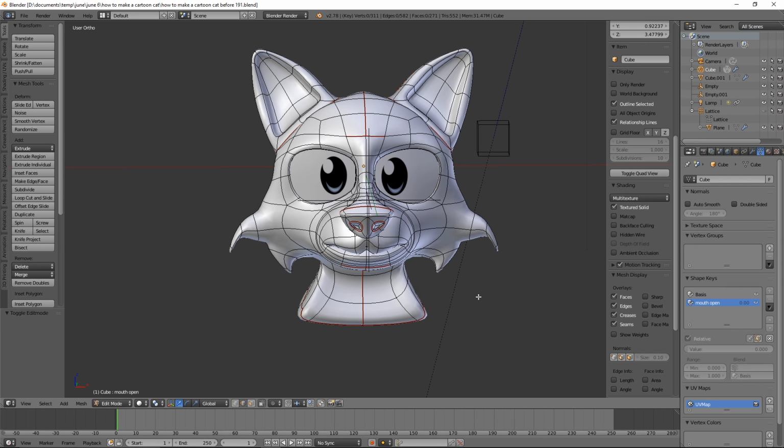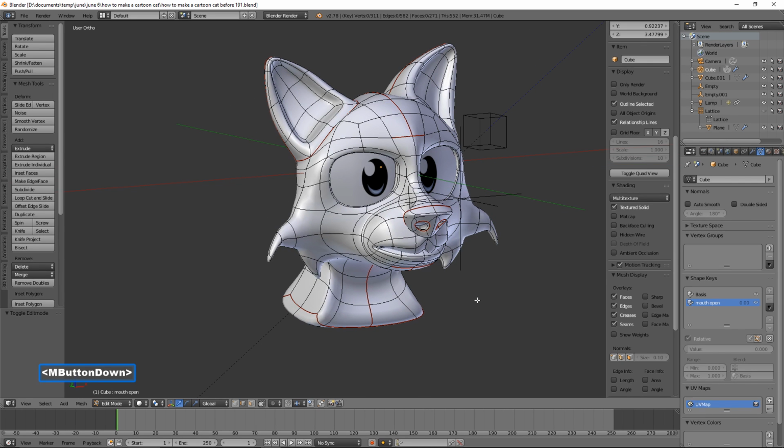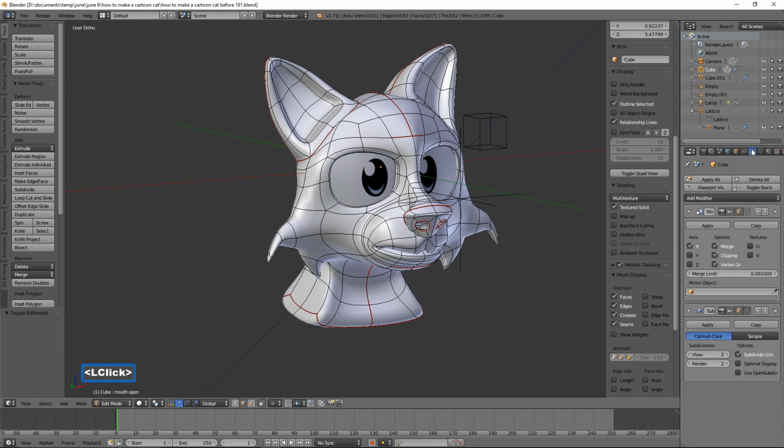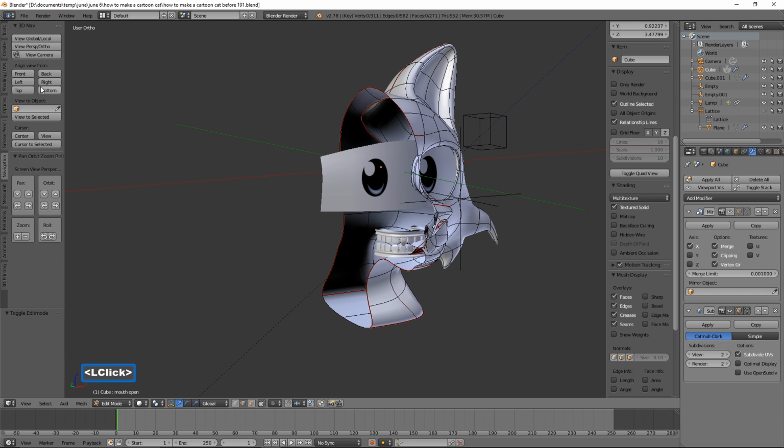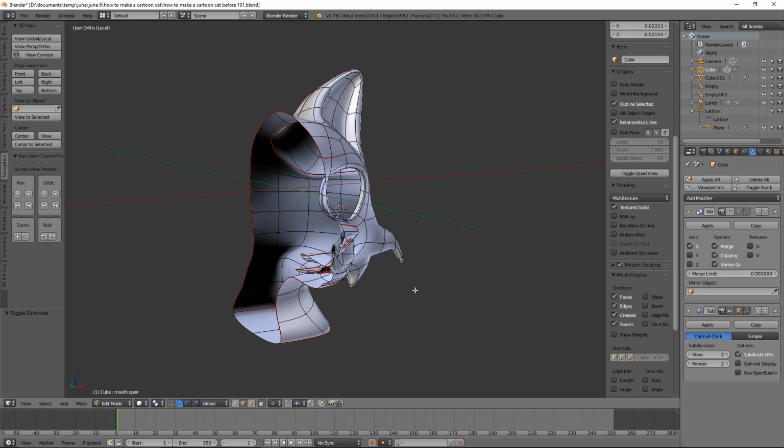Okay, so what we're going to do here is click on our modifier button. Let's click here so we can see the inside part of our mouth here. We're going to go to our navigation tab. We're going to go to view global/local. We're in global view, which means we can see here as well as our teeth. We're going to click local so we see just our cat mesh here.